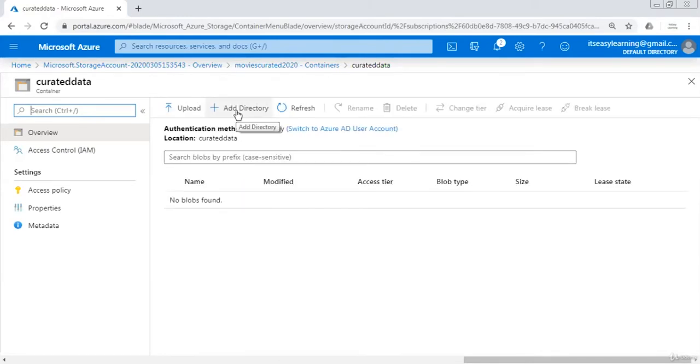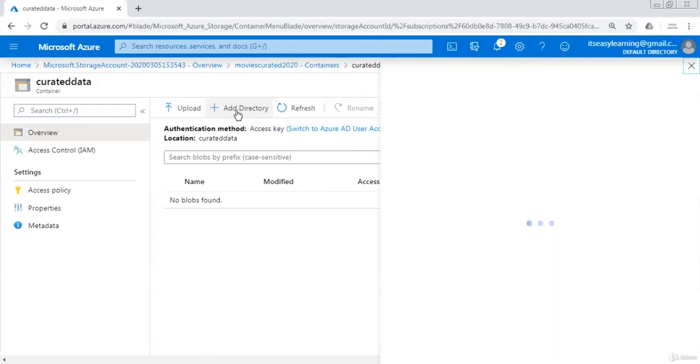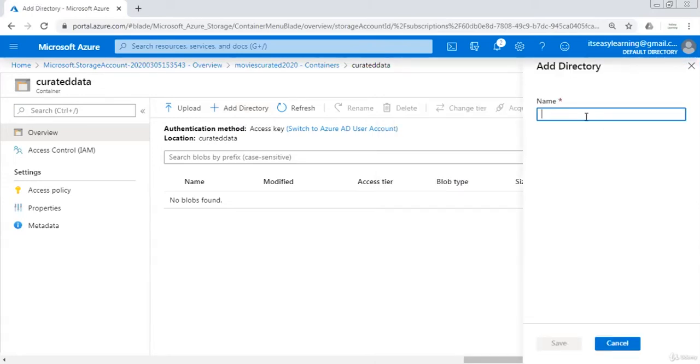Here you will see add directory. This option is not available for blob storage. So you are allowed to create empty folders or directories. It's raw. Click save.